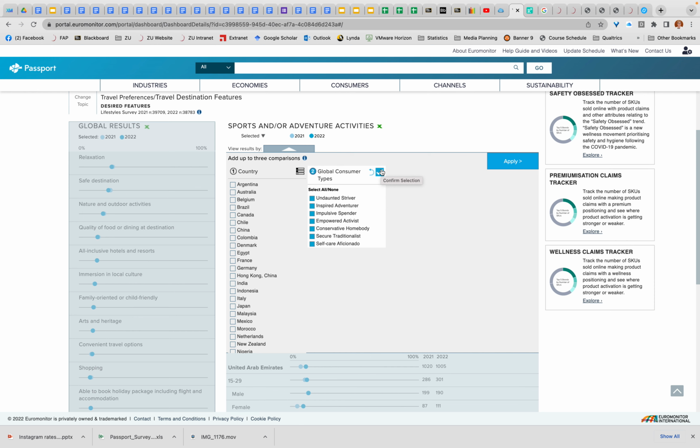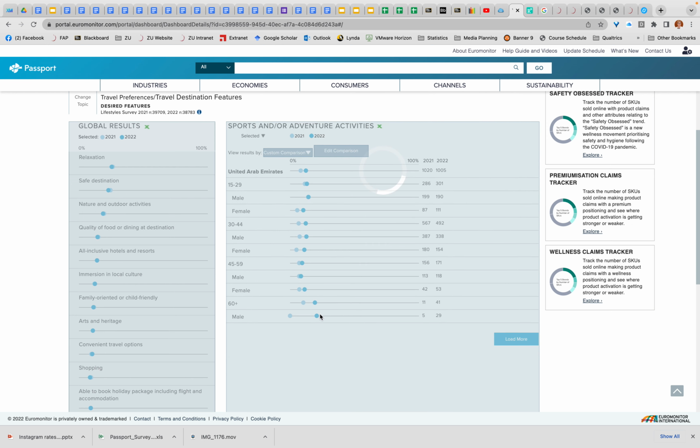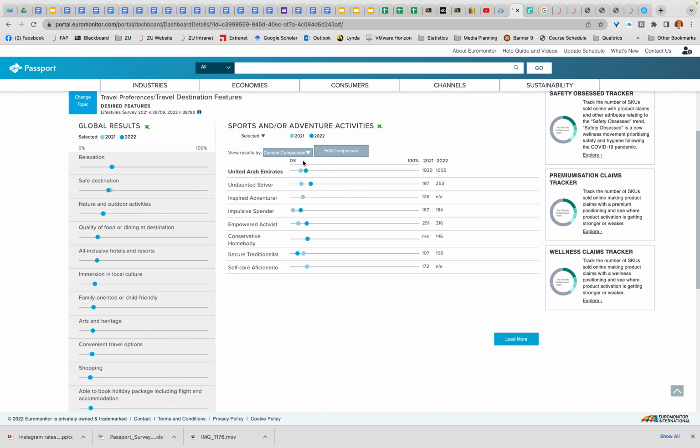They analyse the different types of consumers that there actually are. So this is again looking just within the UAE, and I can see if there's any particular type of consumer that is into sports and adventure. The undaunted striver seems to be quite high. The conservative homebody is a little high as well. Who is not high is the impulsive spenders. Maybe that says something about the shoppers. And the secure traditionalists are quite low as well. So you can start to see the types of people.